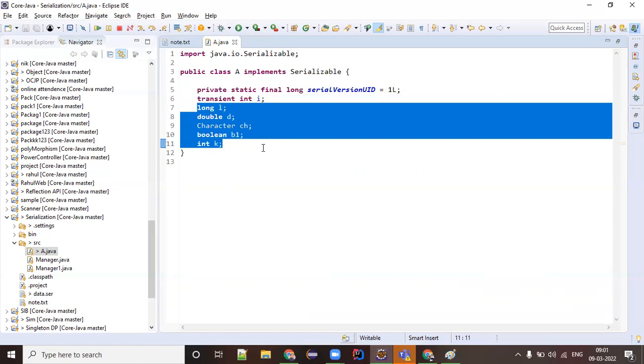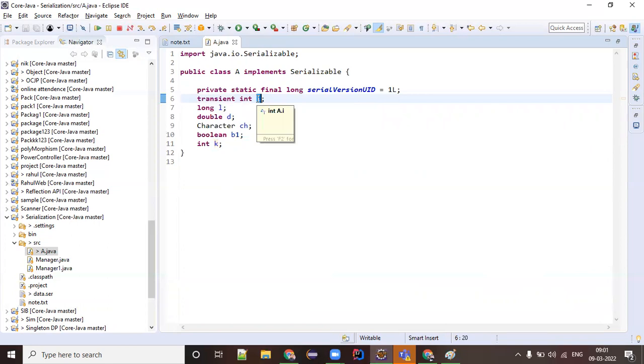But what is happening? Serialization is saying, no, I am an object-wise operation. Whatever non-static fields are there, I will serialize them. But I'm saying, no, do everything, but not this int i. So how can we avoid that? Very simple. Using the transient keyword.